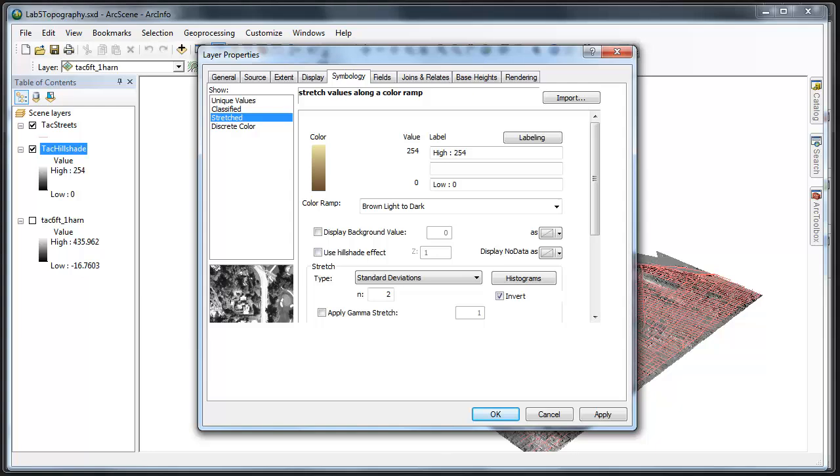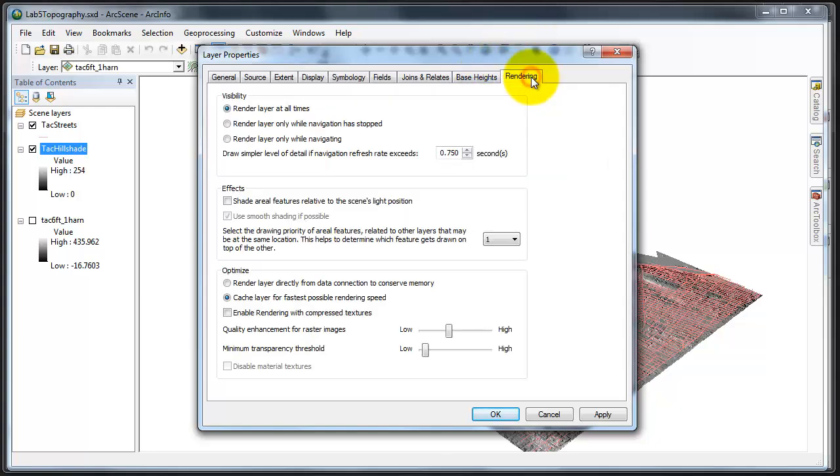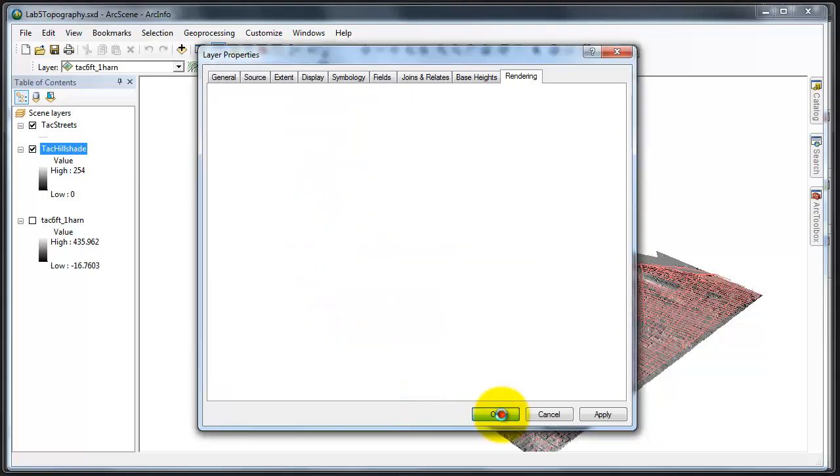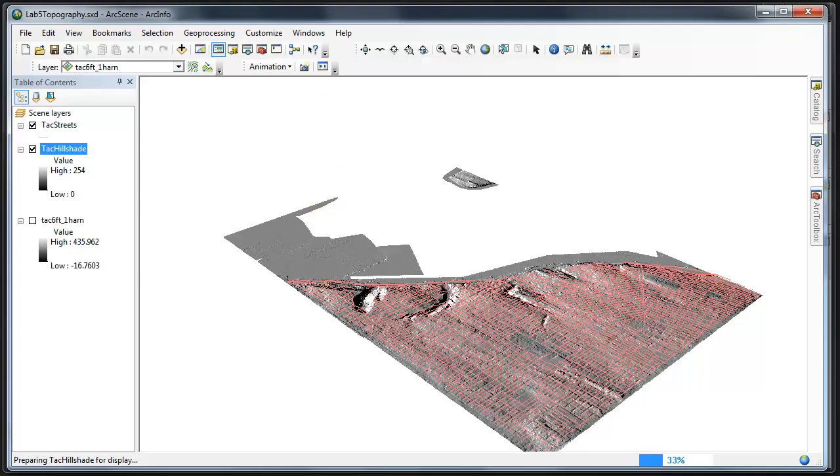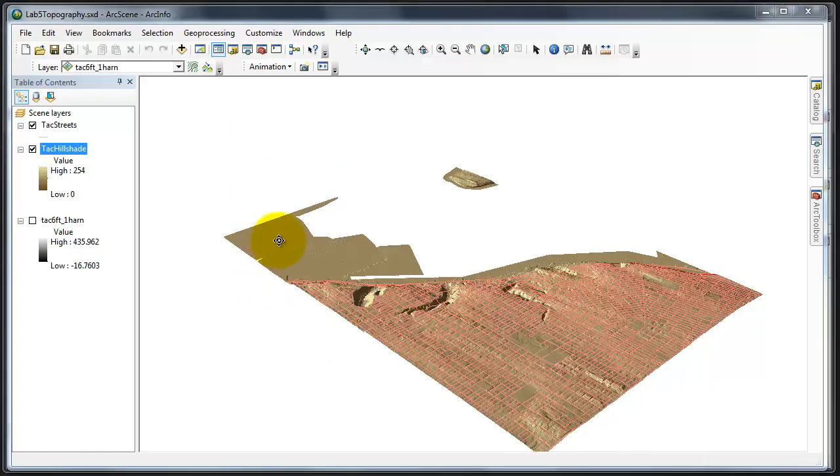Also for tack hillshade, I'm going to click on the rendering tab and check the shade aerial features relative to the scene's light position checkbox, which is right here. Doing this will enable us to adjust the position of the sun in this model so that it is possible to model shadows depending on the time of day. I click OK, and after a little bit of time, my layers are now rendered in 3D.